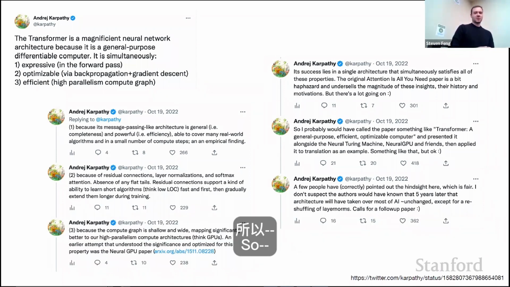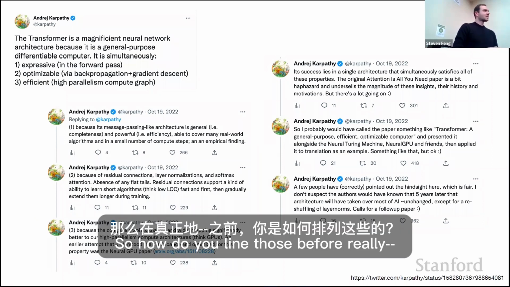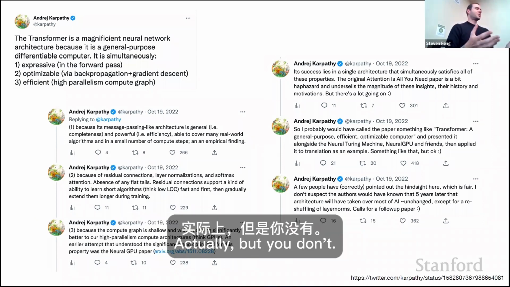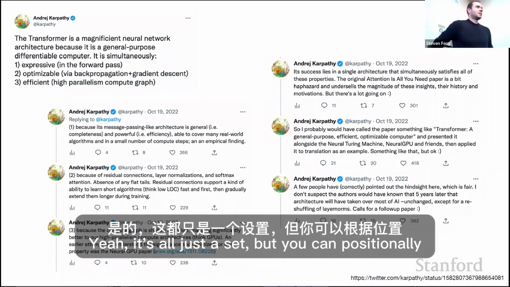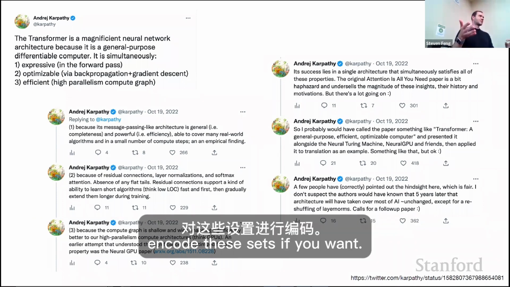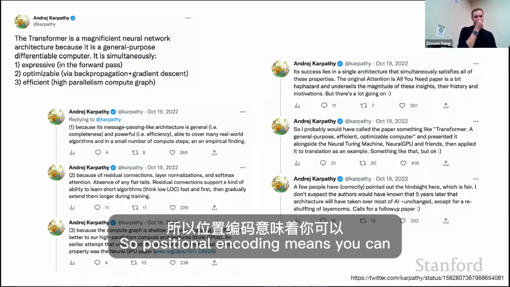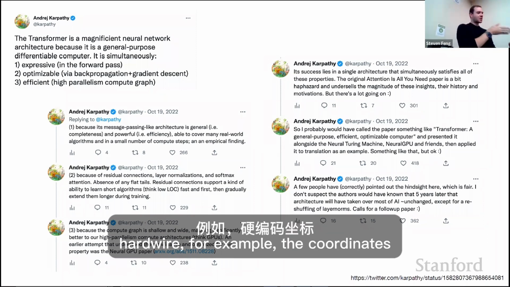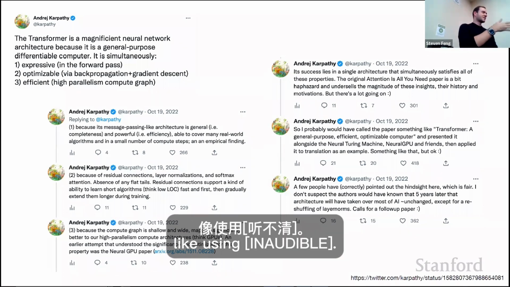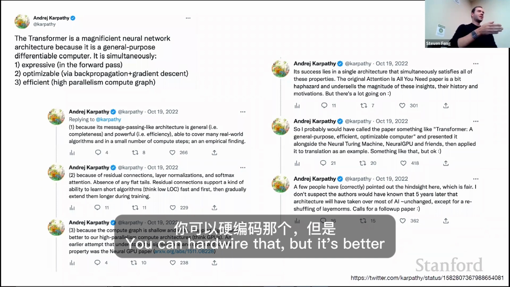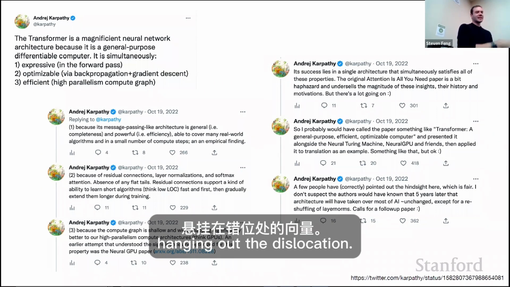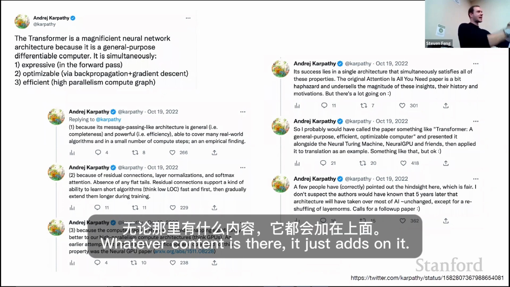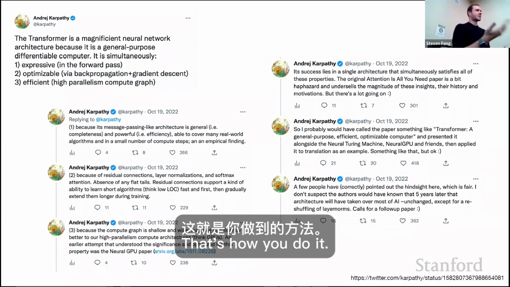Have you learned those, like, orally? But no, it's all just a set. And there's the positional encoding, but yeah, it's all just a set. You can positionally encode these sets if you want. Positional encoding means you can hardwire, for example, the coordinates, using sinusoids and cosines. You can hardwire that, but it's better if you don't hardwire the position. It's just a vector that is always hanging out at this location. Whatever content is there just adds on to it, and this vector is trainable by backpropagation. That's how you do it.